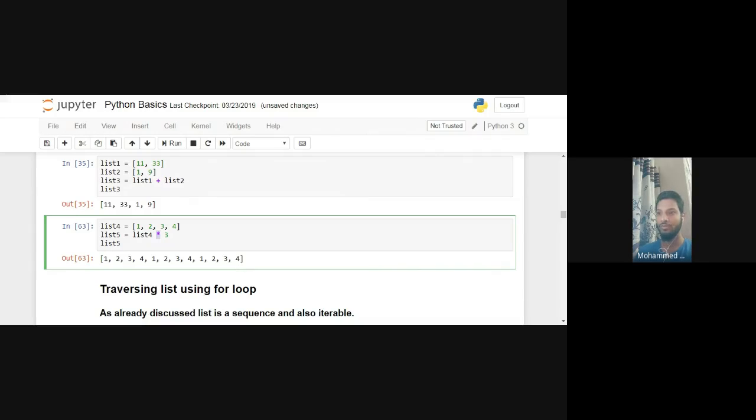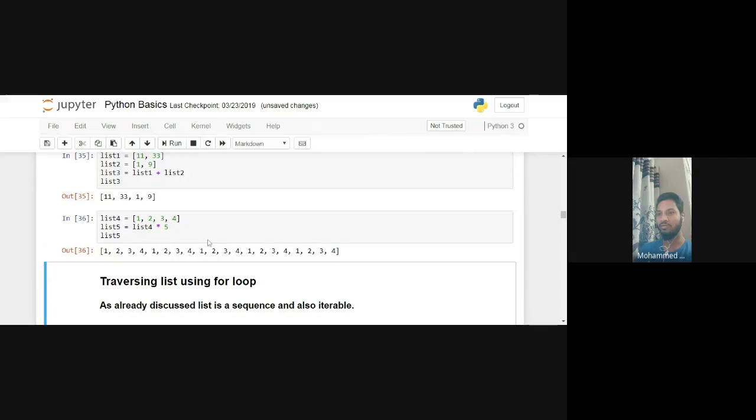If I want to make copies of the list, how many times do you want to repeat? You can give that number. Suppose you want to repeat it 5 times, you give 5. Now you can see 5 times: 1, 2, 3, 4, 1, 2, 3, 4, 1, 2, 3, 4, 1, 2, 3, 4, 1, 2, 3, 4. So 5 times the same data will be repeated.